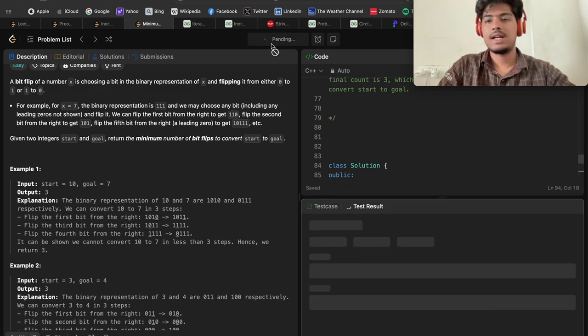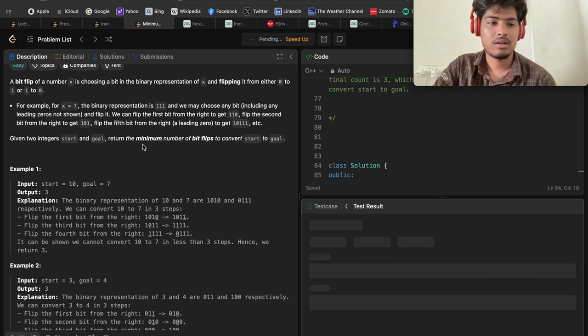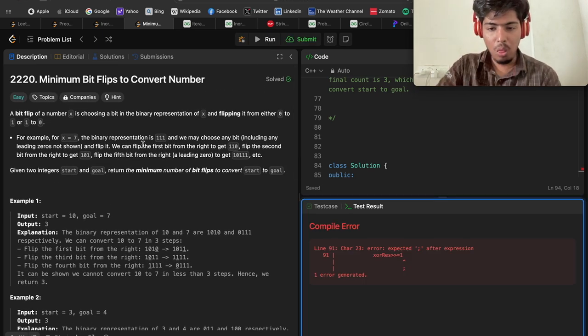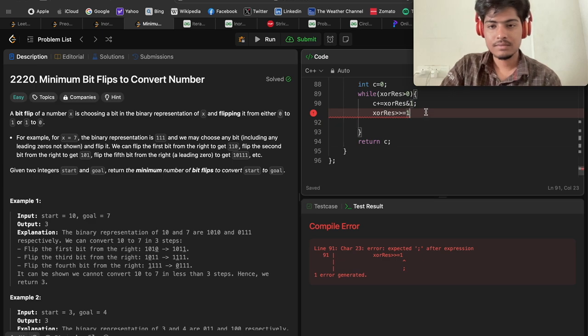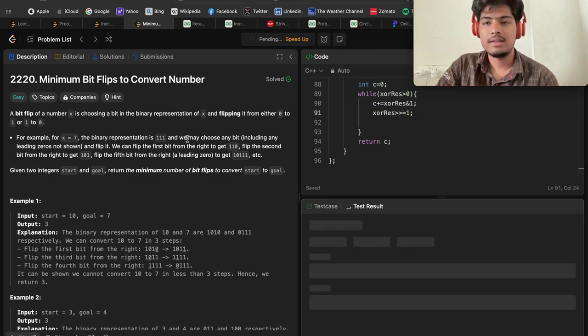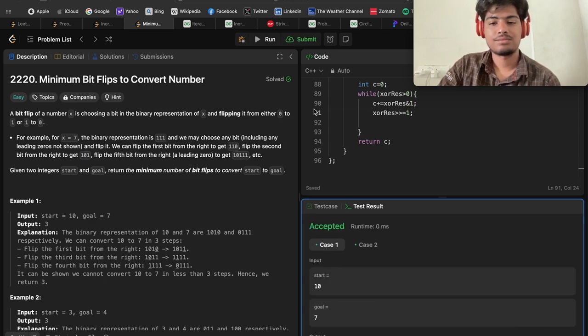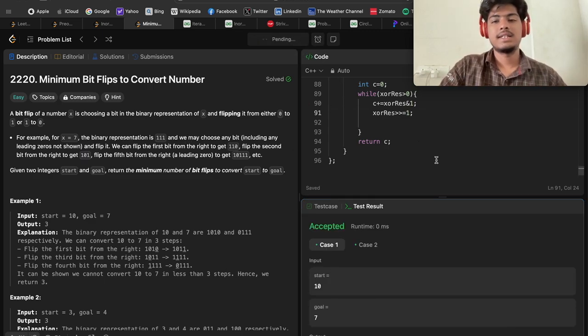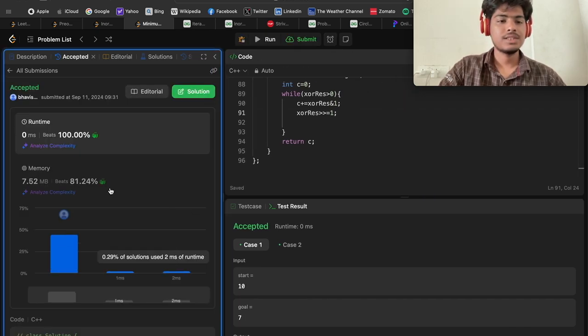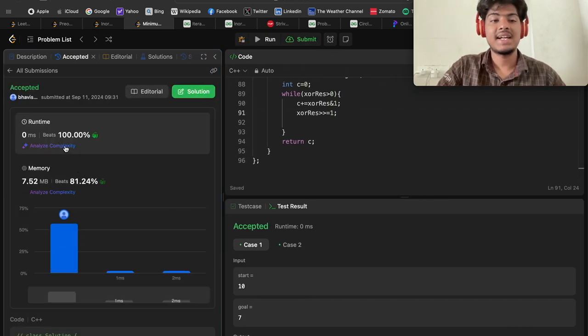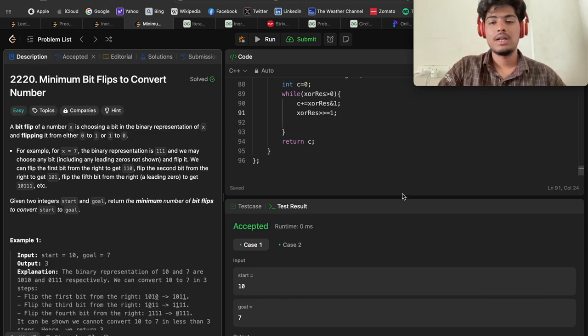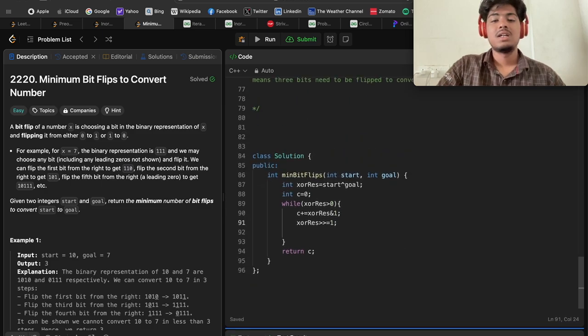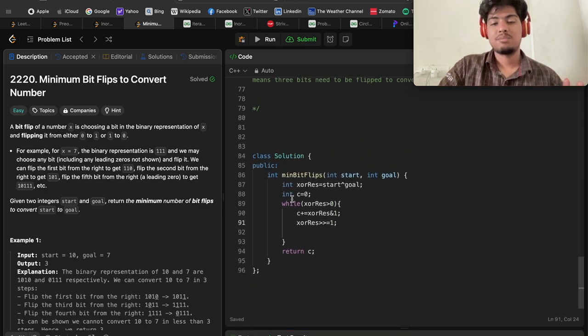So now let's run and see whether this will work or not. Sorry, actually I am not well right now, so that's why, so please manage. Let's submit it and see. Yeah, you can see it is saying 0 milliseconds and 100% better than C++ users. So it's a good solution because we are not using any extra space.